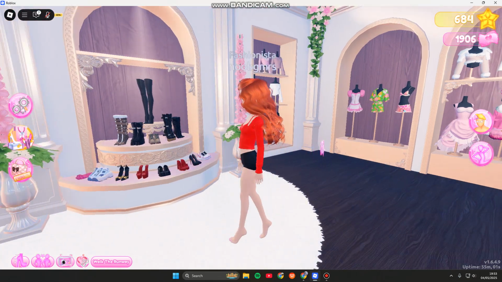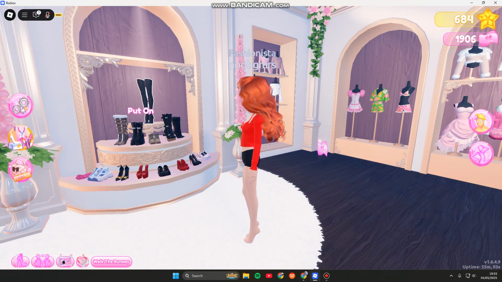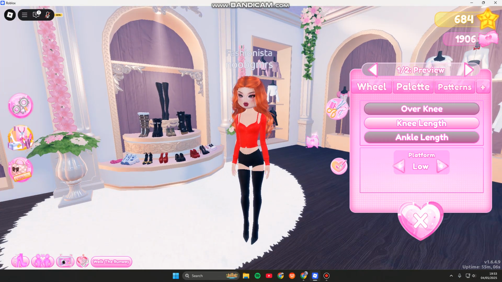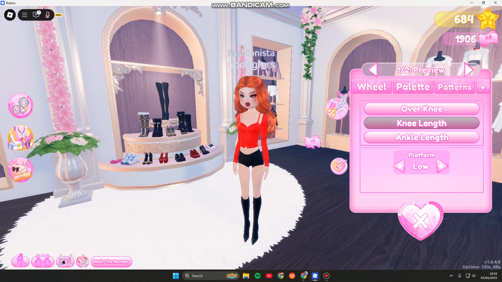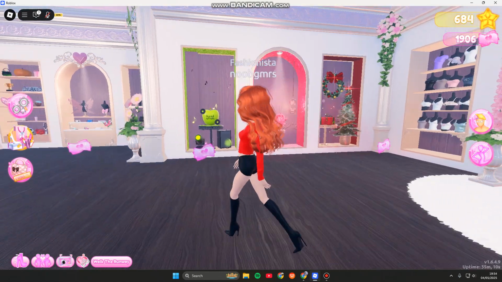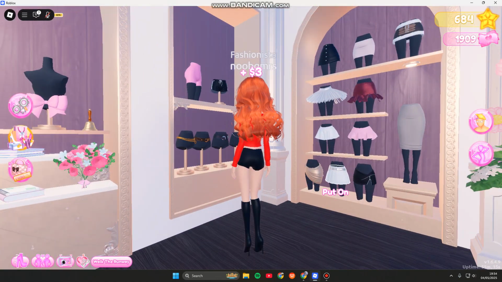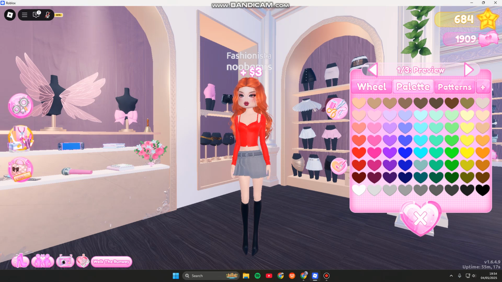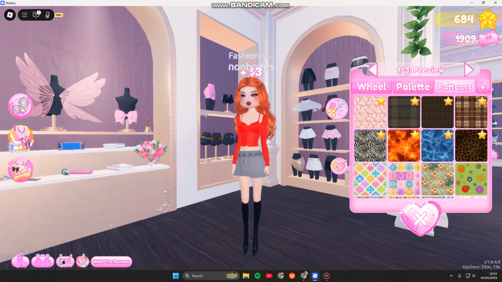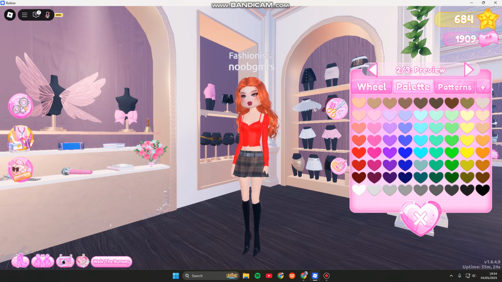And now I'm going to put on the shoe. So I'm going to use these ankle boots and double it into knee length like this. And for the skirt, I'm going to use this skirt in here and change it using these patterns. And for the belts, I'm going to change it into black.